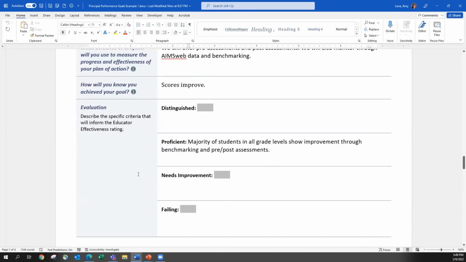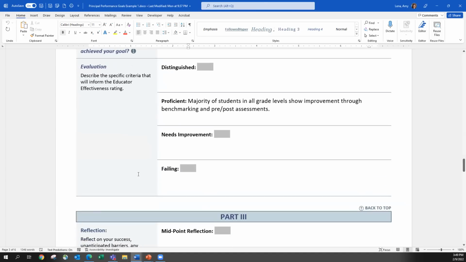So far, this is not completed, but they have the proficient part completed: that the majority of the students in all grade levels show improvement through benchmarking and pre and post assessments. So what does that look like? What do they really want for improvement? What's the baseline and where did they grow? That is the elementary example.